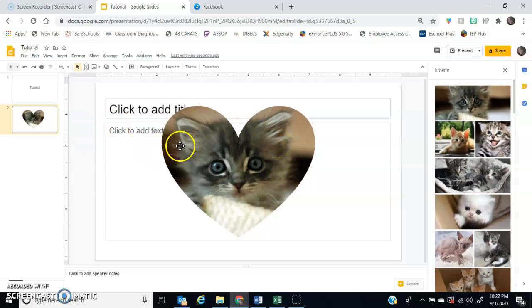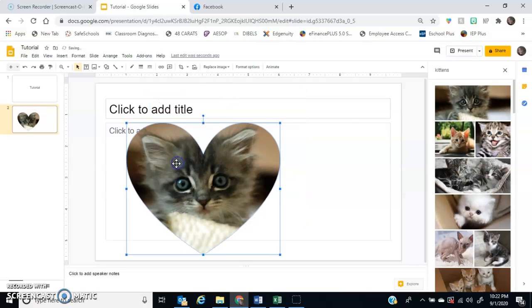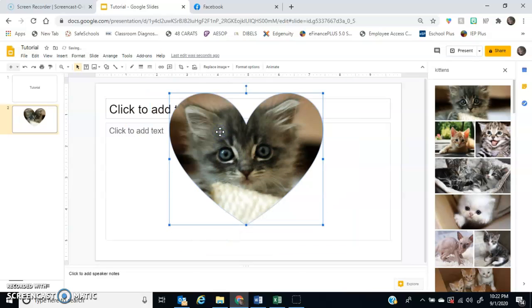Okay. Another feature that we have right now, we are on the mouse feature. The mouse feature allows us to pick it up and drag it wherever we want it to go on the screen.